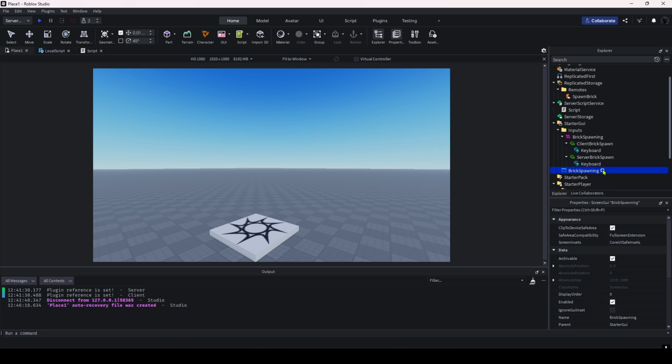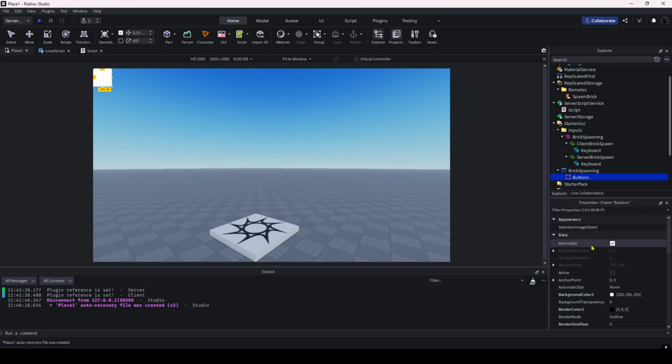Inside of this, we're going to want to have a frame. A frame, you can think of it as a container or a base color object. We're going to call this buttons because it's going to contain all the buttons for our input actions. First thing we're going to want to do is set the anchor points to 0.5 and 1. What this will do is put the anchor point of this object halfway on the x-axis and all the way bottom on the y-axis.